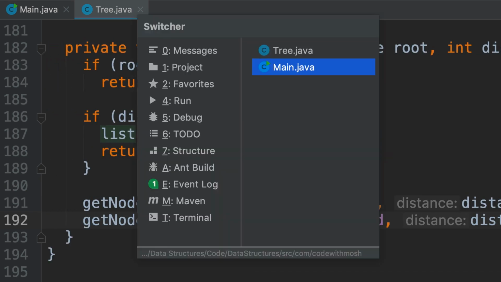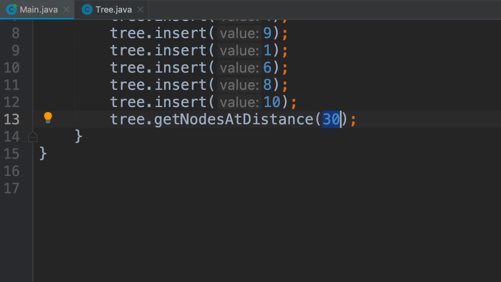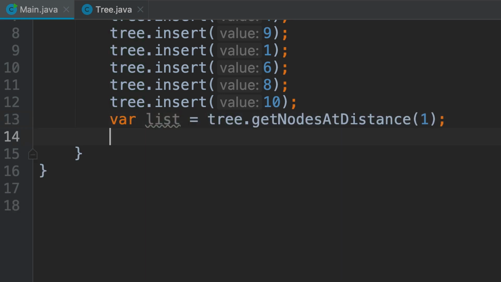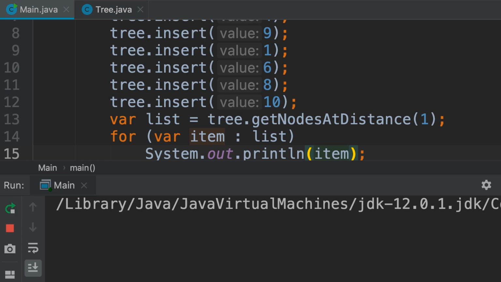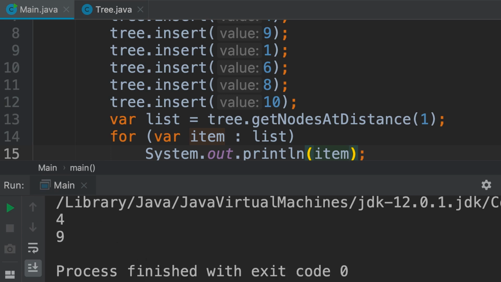Now back to the main class. Let's get the nodes at distance 1, store the result in this list, and then do a for each loop on this list. So for item in list, we're going to print the item. Take a look. There you go, 4 and 9. Next, we're going to look at level order traversal.